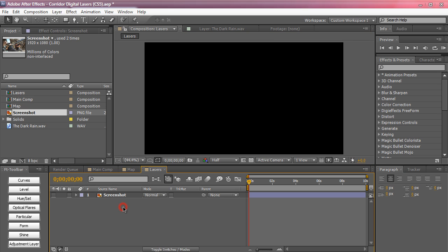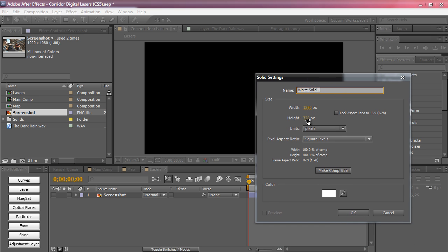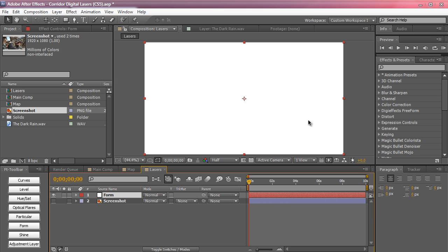They basically use Form throughout the whole laser effect, so we're going to use Form in this video tutorial. We're going to create a new layer, Control Command Y to bring up the new solid settings, and we're going to name this Form. And then we're going to go to Effects and Presets and search for Form.